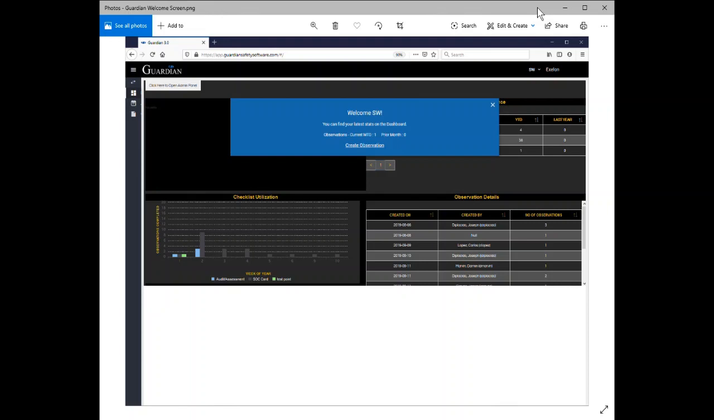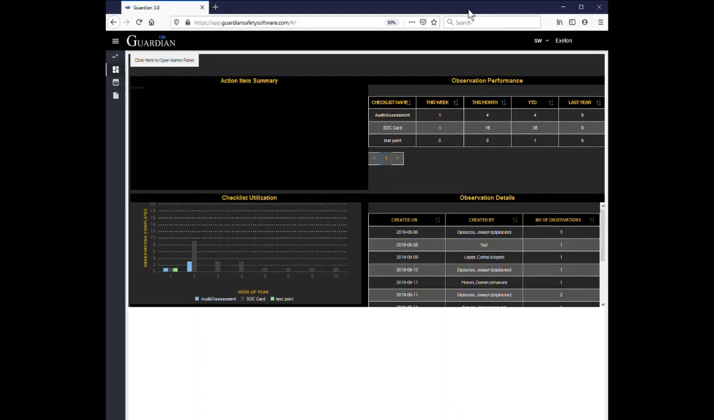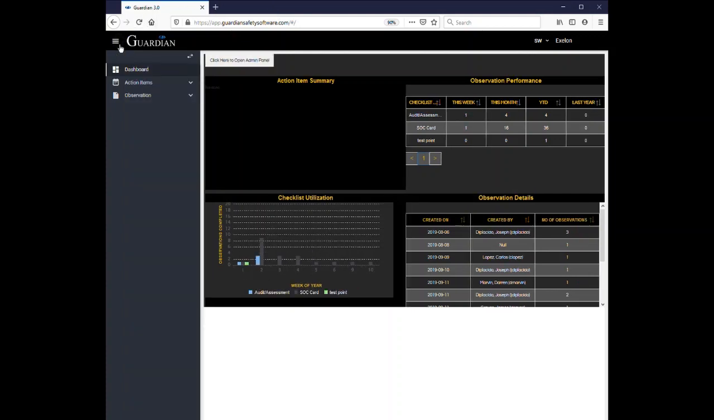If the blue box closes before you click the link, I'll show you the other way to get to the desired template. This is the dashboard page. It will change over time as we come up with new items for the dashboard. On the upper left, next to Guardian, click the menu icon. This will expand the side menu. Click Observation, and then Create Observation.